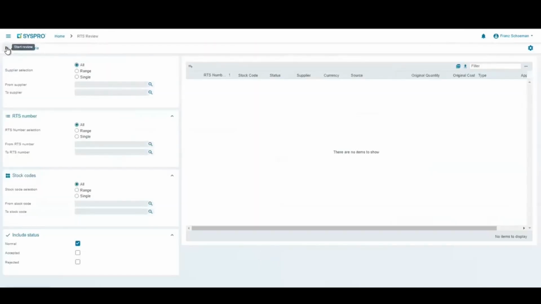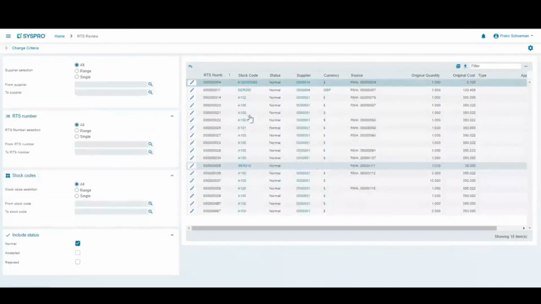The return to supplier review then allows me to review all the rejected stock and allows me then to action this further backwards to the supplier. As you'll notice, the source of some of these returns is the Returns Merchandise Authorization module. That's another point which can serve as an entry into the return to supplier.